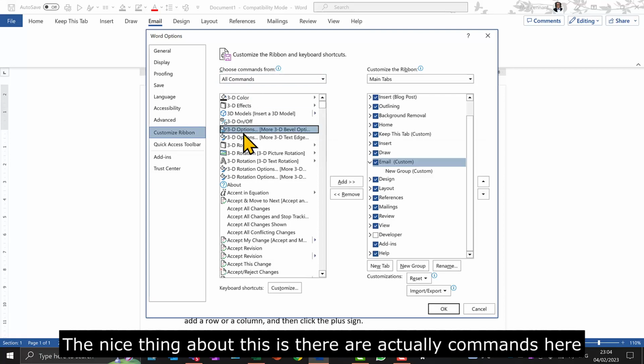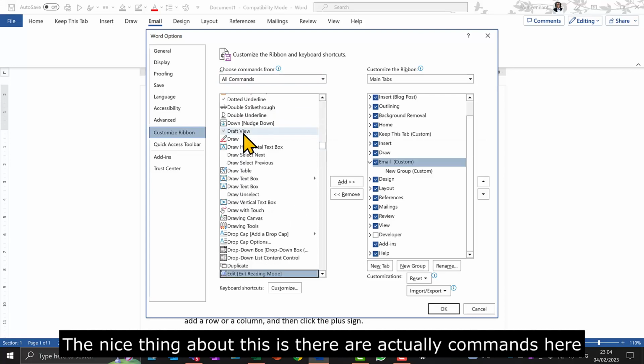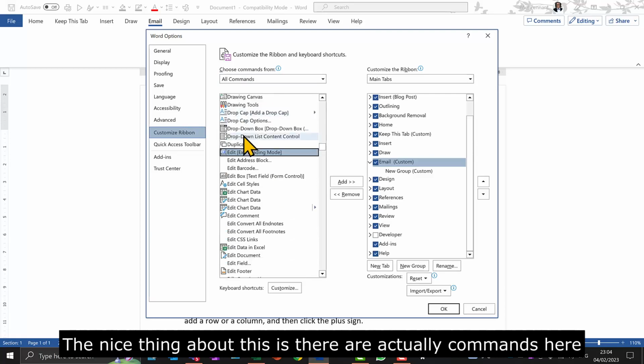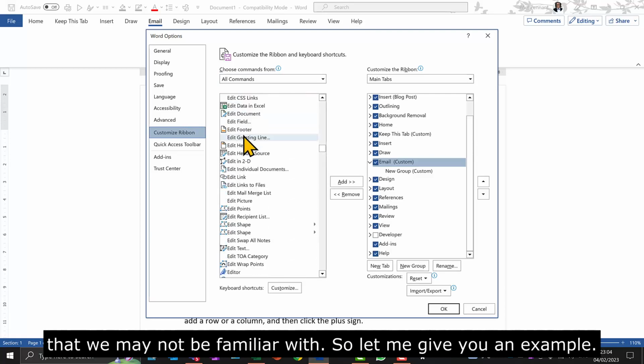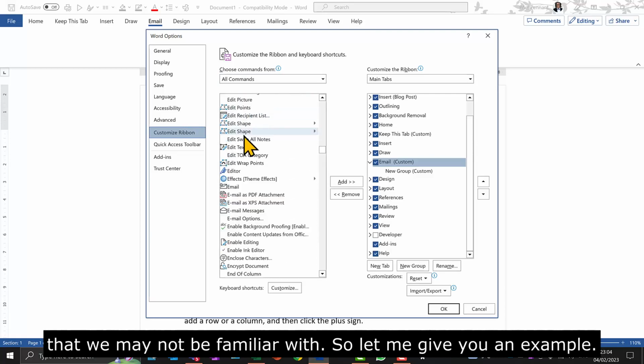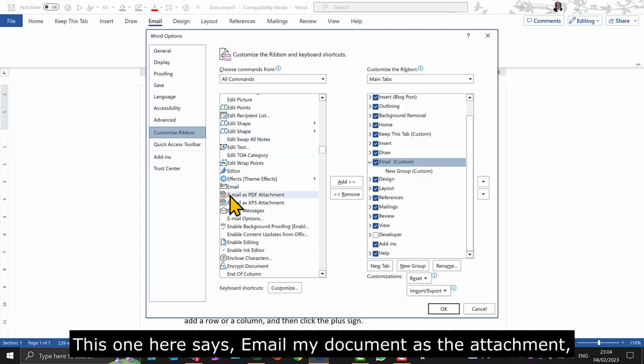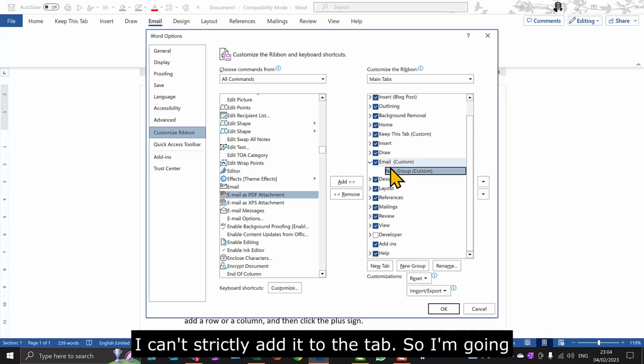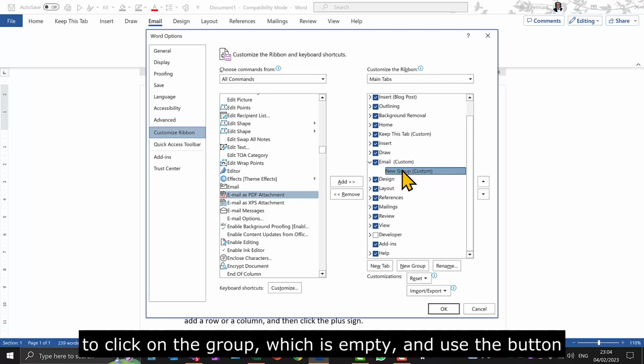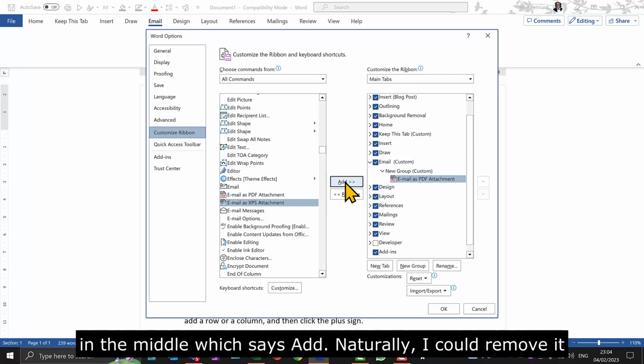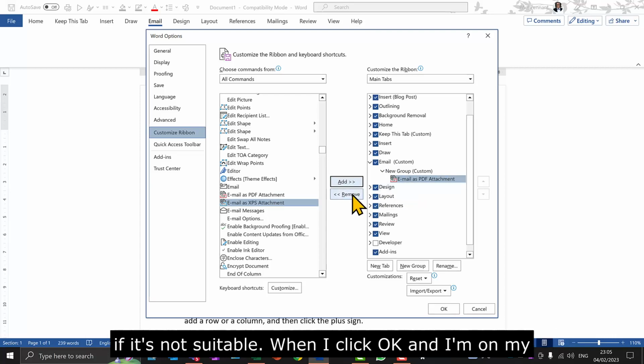It's come through there. The nice thing about this is there are actually commands here that we may not be familiar with. So let me give you an example. This one here says, email my document as an attachment. I can't strictly add it to the tab, so I'm going to click on the group, which is empty, and use the button in the middle, which says add. Naturally, I could remove it if it's not suitable.